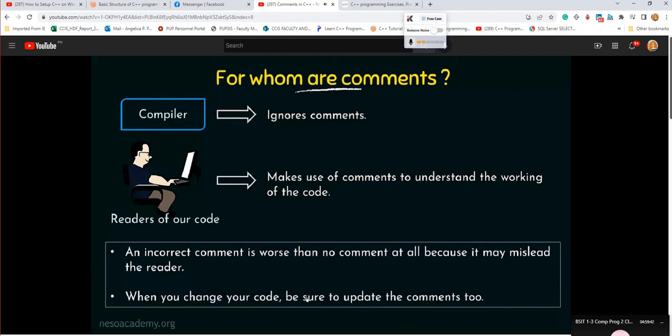When you change your code, be sure to update the comments too. If you are changing your code and it is not matching with the comments that you have written earlier, make sure that you change the comments too, so that a person who is reading your code again will not get confused, but will always have access to the correct comments. It is just good practice to write good comments and make sure not to write wrong comments, because it is considered worse than not writing any comments at all.